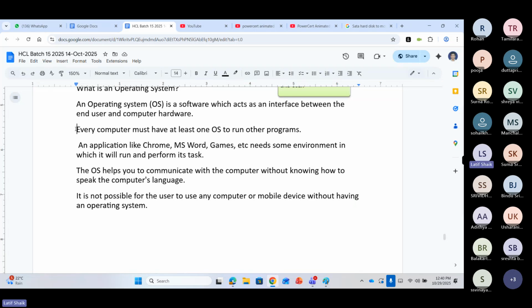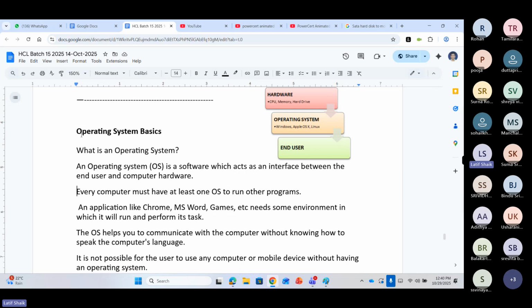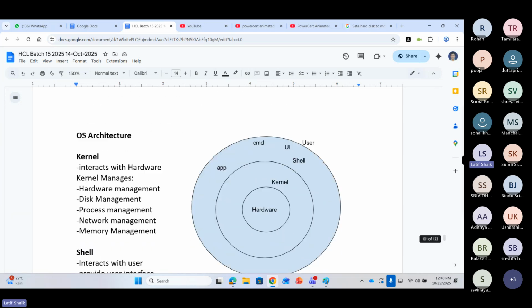Your input and your application, everything is converted and understood by the operating system for the computer hardware. Every computer must have at least one operating system; without it, you can't do anything. Applications like Chrome, Word, games, or anything you are running need some environment in which they will run and perform their tasks. So this is about the operating system.